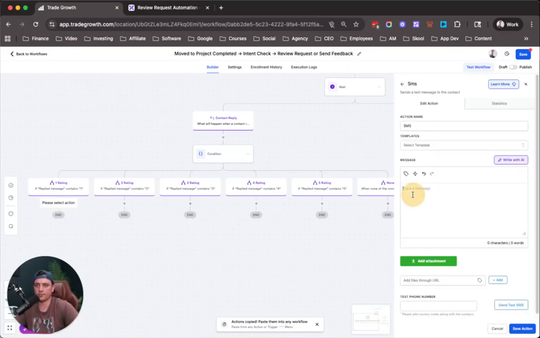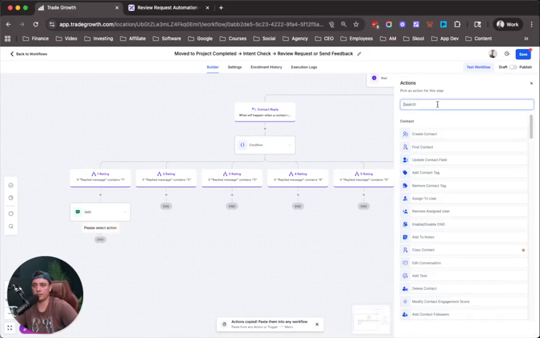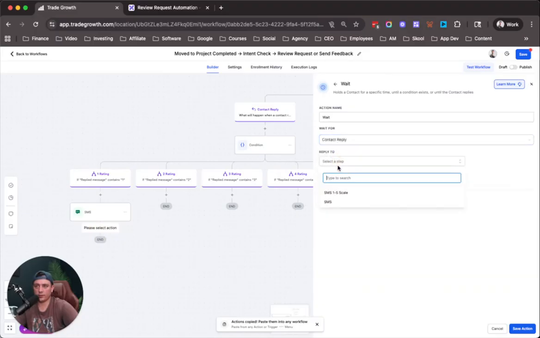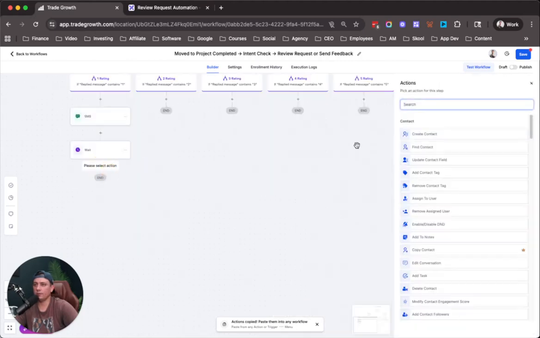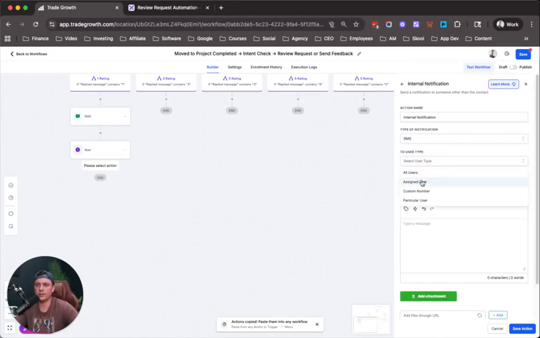SMS. I'm so sorry to hear that. What feedback do you have for us? So after this one, what we'll do is another wait for response. And then we're going to do wait for contact reply, and they're going to reply to this SMS. And then we're going to do an internal notification. We're going to do an SMS to the assigned user. And then we're going to send them that message body, which would be the message from the wait step.